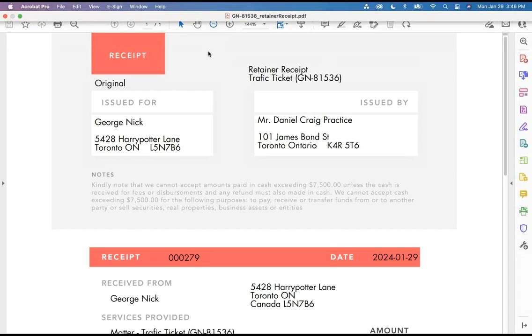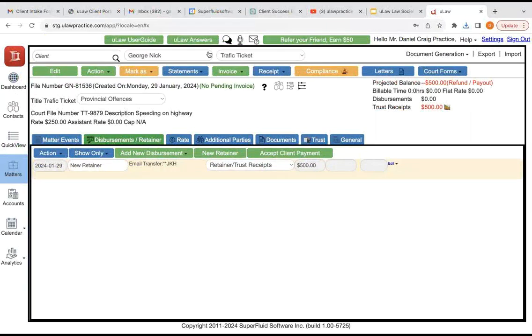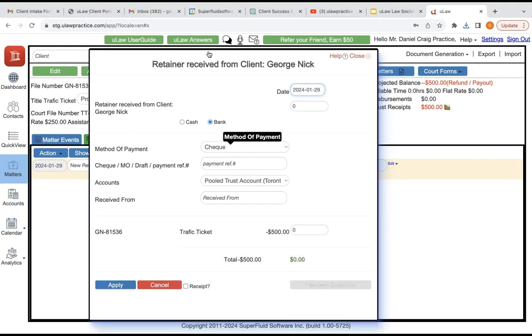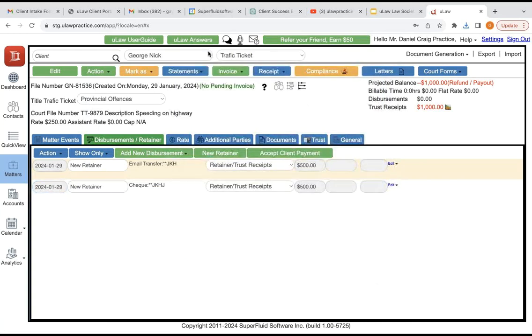Okay, now that's the receipt. Upon receiving the retainer, you've issued it to your client. You go back and click on new retainer and enter the retainer. Provide the receipt and apply. Now, both times you have entered your retainer, so far you've received a $1,000 retainer.